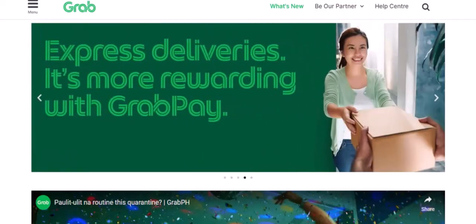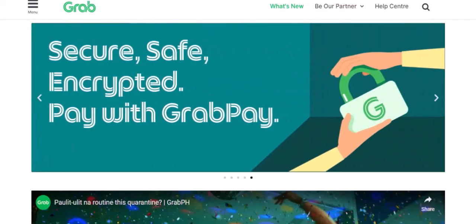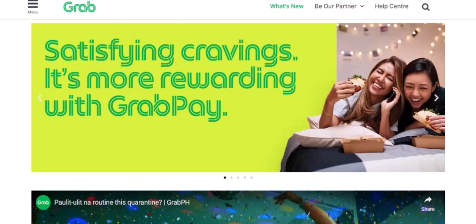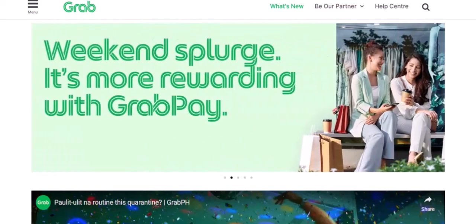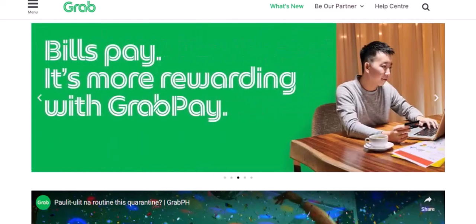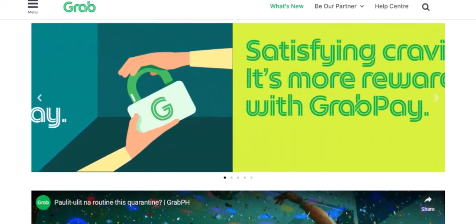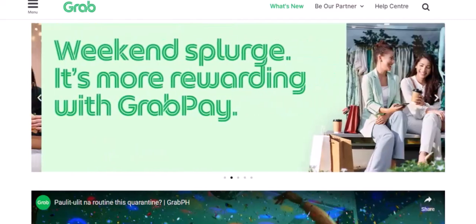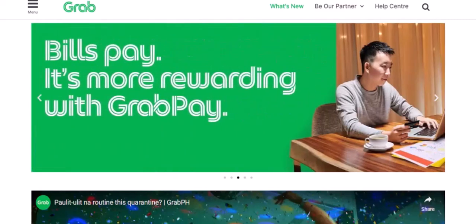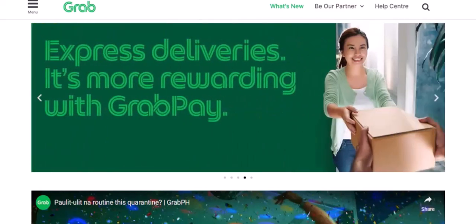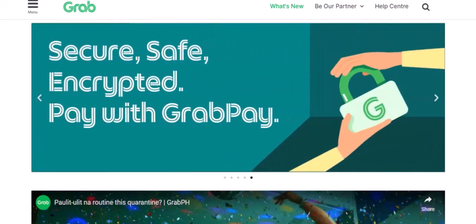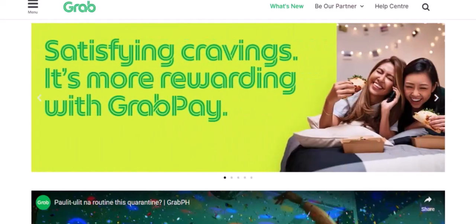Ever been stuck in a situation where you needed to grab a ride but didn't have enough cash on hand? Or maybe you wanted to order food online but your bank account was running low? Well, fear not. In today's digital age, there's a convenient solution, GrabPay. But how do you actually transfer money to your GrabPay wallet? Let's dive in and find out.